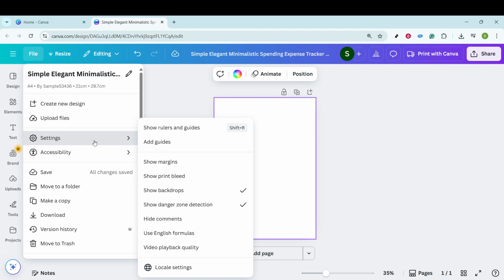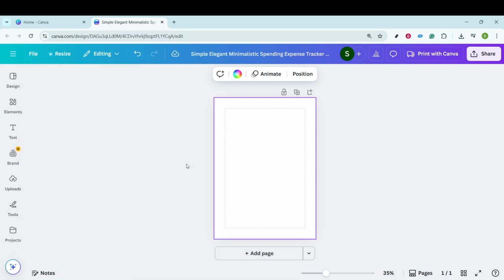Within this menu, you will see an option labeled Show Margins. This might not immediately strike you as exciting until you realize how beneficial margins are for your layout. Click on Show Margins, and you'll notice a series of dotted lines that appear around your design area. These lines are the margins you've enabled, providing a visual cue that helps guide the placement of your design elements.